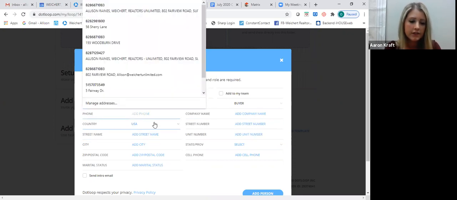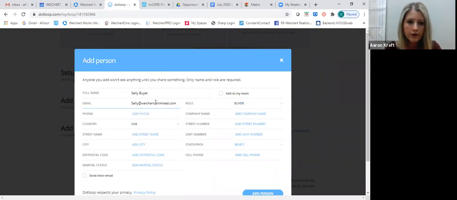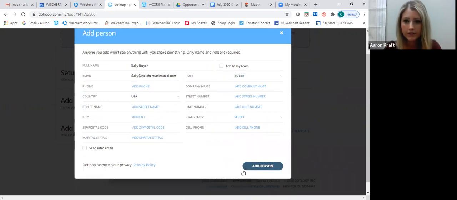The phone number is good to put in there for the buyer agency. You will want to put that in there. You can either go into the document and fill it out yourself, or you can put it in here. So as much information as you want, you can put in here, but we need those three things in order to have the bones of it. So we're going to add person.